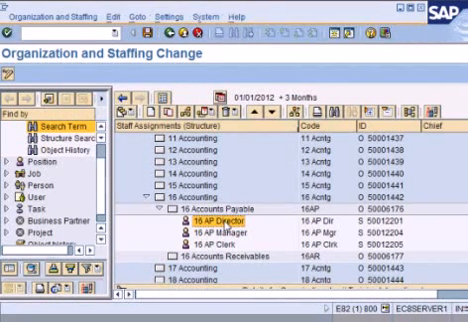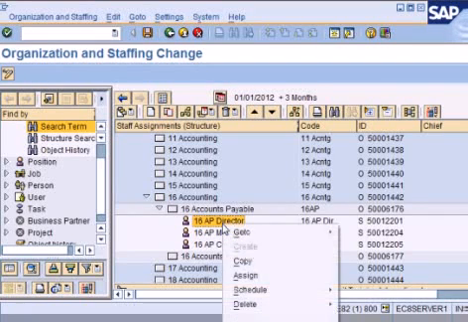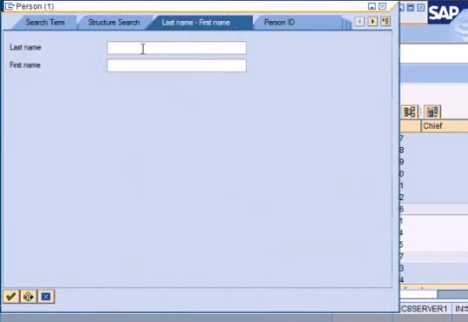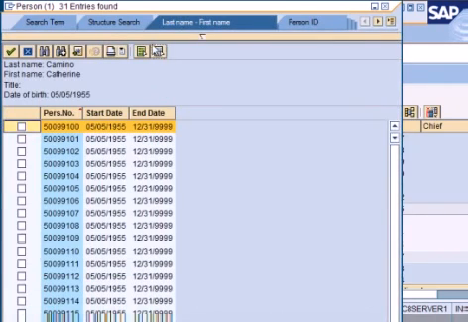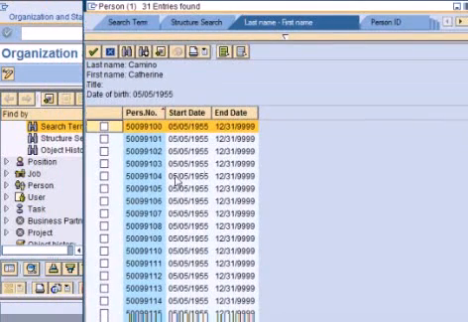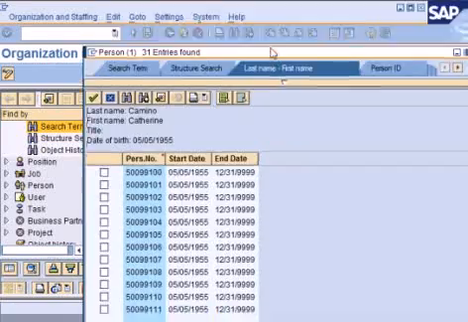And now we will assign a person to this position. So the director for accounts payable is Catherine Camino. Let's right click here and assign. So the last name is Camino and the first name is Catherine, and I press enter and I see a big list. This is typical of an IDES system. I need to choose the one ending with 16 because that's my group assignment. Let me just make it more clear.